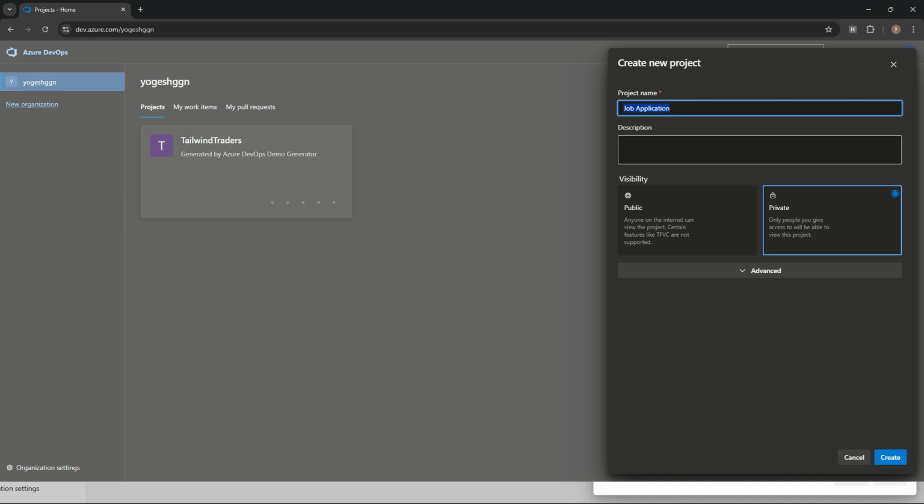And for the description, I'll give any description. Here I will choose private. In the advanced option, I can choose one of the work item processes. This is the work item process, guys. It decides how your project will manage tasks or work items. So we have four options.